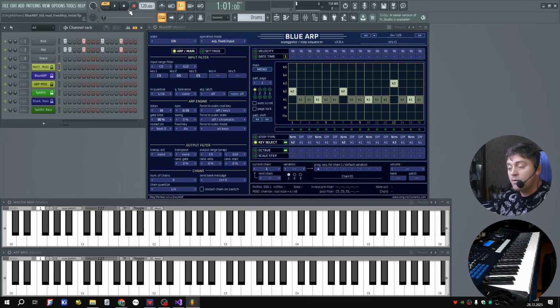So yeah, one of the cool things about these operation modes is that although they make BlueARP a kind of different plugin for different purposes, the chains and chain variations work the same in all operation modes, and you can create scenes or parts of your performance with consistent logic across all BlueARP instances, working in different operation modes. Now let's check another trick, restart on key.